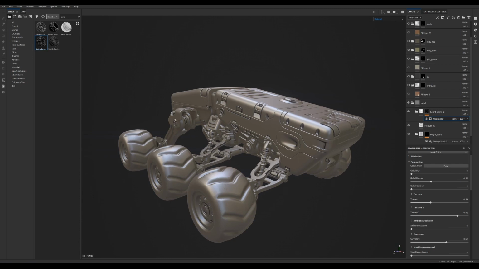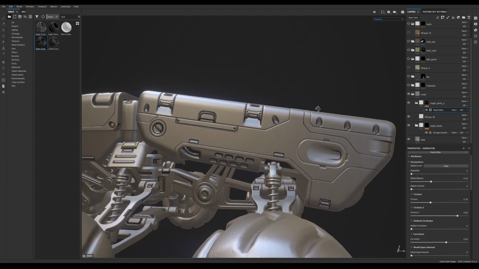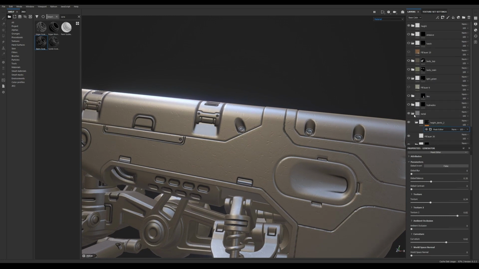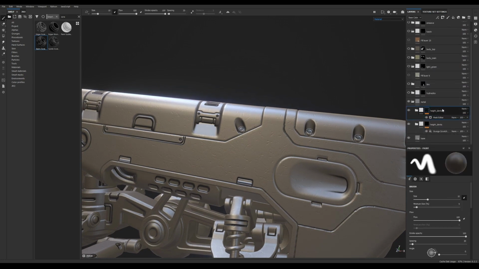The next thing I want to add is some edge highlight. Normally, you will probably only use roughness for your edge highlights, especially if you're going for realism. But I'm not thinking too much about realism for this project. If anything, I want it to look a bit stylized. So I also use color to make it pop a bit extra.